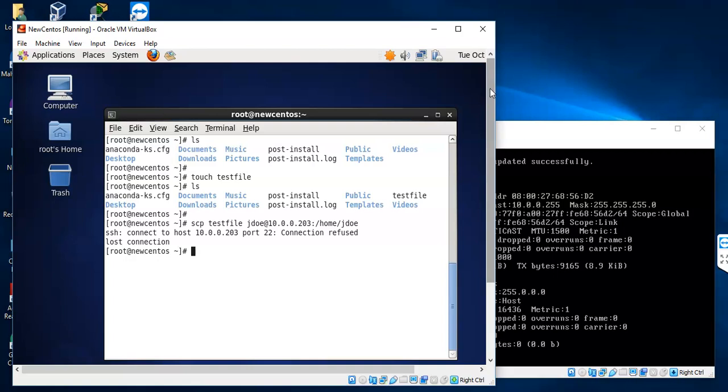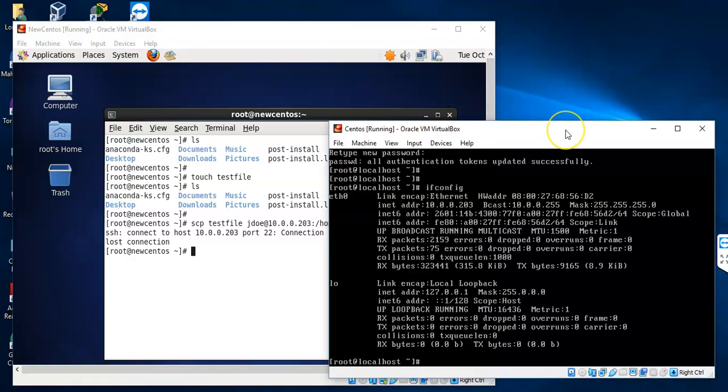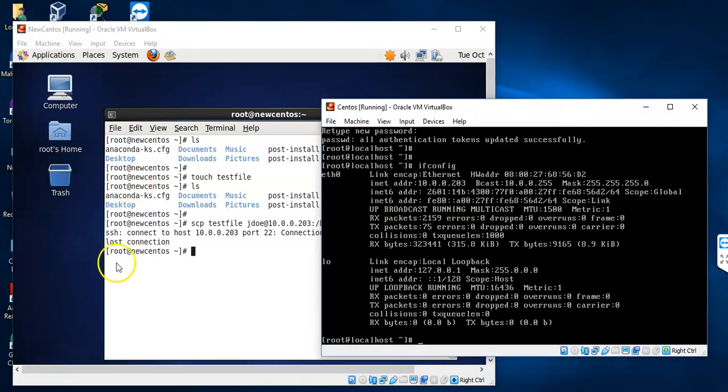Connection refused, lost connection. So it failed. SSH. Why did it fail? That's okay. You see, that's a good thing. It fails, so something is wrong somewhere. Let's verify.